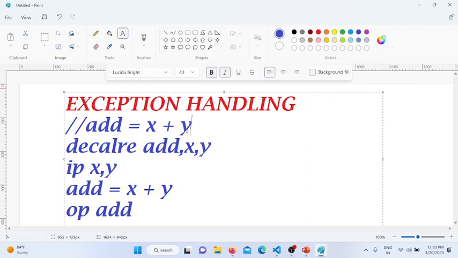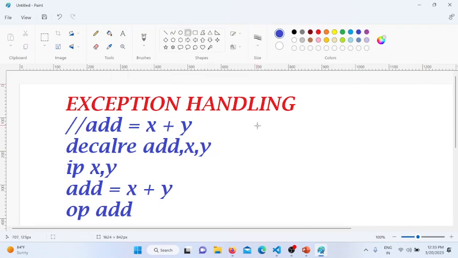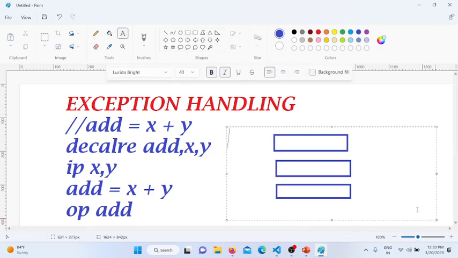So this is the input from the command line prompt. What if the inputs are in the GUI? Enter value of x, enter value of y, and you get the sum. So this is the GUI, the graphical user interface. Here value of x we are taking as input, here value of y I am taking as input, and here I get add.